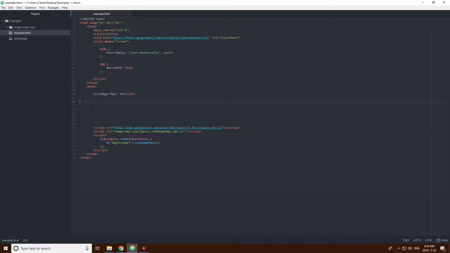In this video, I'm going to be making another image map, this time using rectangles. So I have an image here of people. I'm not going to make the image tag because the image map generator will create it for me. I just want to come here first and close these scripts.